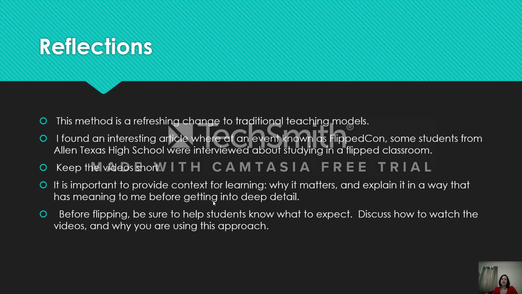It's also important to provide context for learning, why it matters, and explain it in a way that has meaning to me before getting into deep detail. What they want is, before you assign the video to them, or you already have it assigned, but before they go home from school, it's very important to explain to them what the video is about, give them a little context about the video that you are assigning them, and also tell them why it's important to watch it. Get them motivated, explain to them the reasons why you're doing this video.